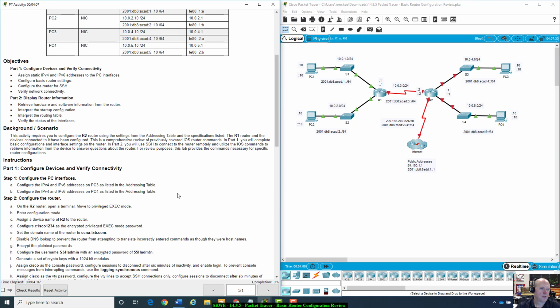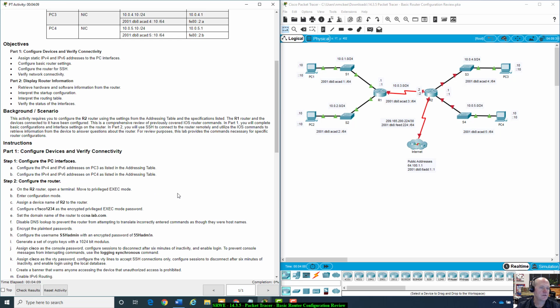All right, so what we're gonna do is configure devices and verify connectivity, assign static IP version 4 and version 6 addresses to the PC interfaces. So none of those are gonna be DHCP, they're all static. Configure basic router settings, configure the router for SSH, verify network connectivity, and then part 2, disable router information, retrieve hardware and software information from the router, interpret the startup config, interpret the routing table, and then verify the status of the interfaces.